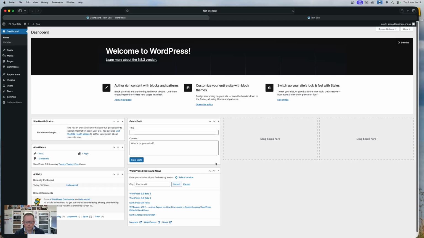This is our dashboard. The health status is pretty good. It tells you if there's anything wrong. There won't be anything on there at the moment because we've just started. But this will let you know if you have any updates or if you need to delete anything, any sort of unused plugins and things like that. This tells you how many pages and comments and things are on your site.